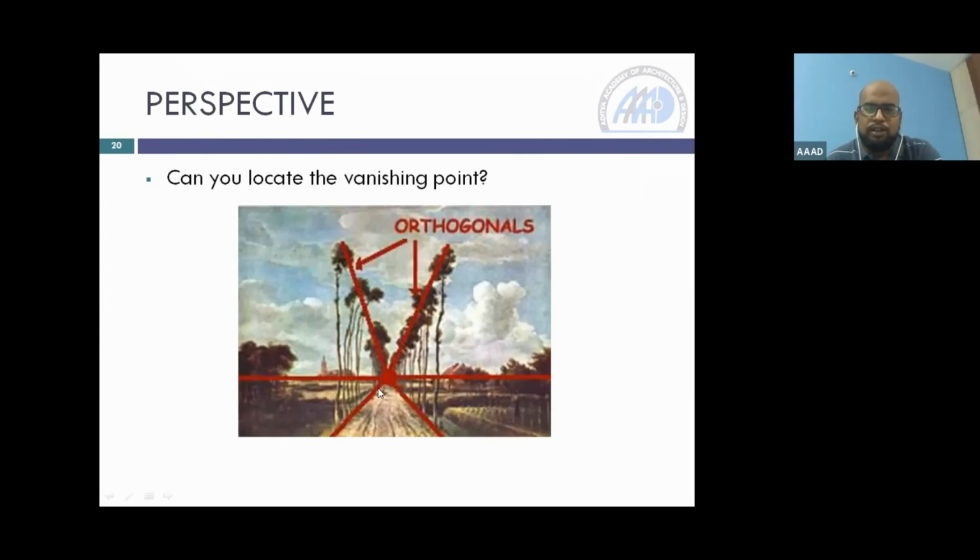Then you have the orthogonals. So basically every element in a picture, if you convert them to lines, so you have, see, here you have the road which is indicated as a straight line, the trees. So all that is the orthogonal lines. And they all meet at this point. That point will be the vanishing point. Have you guys understood till here? Yes, sir.